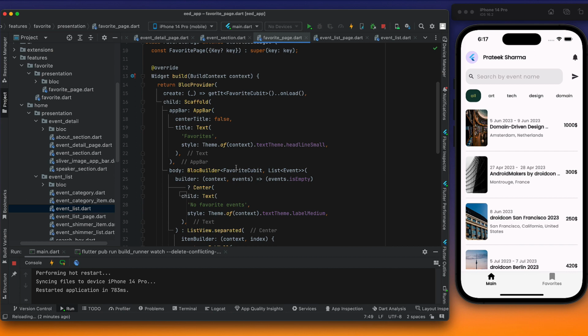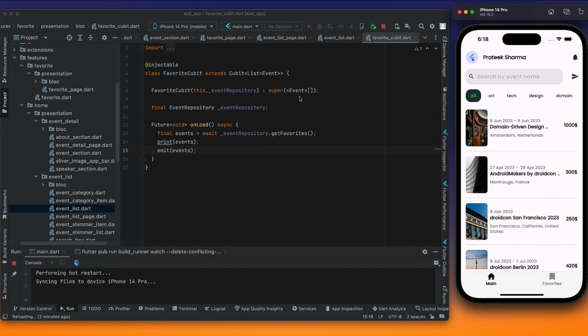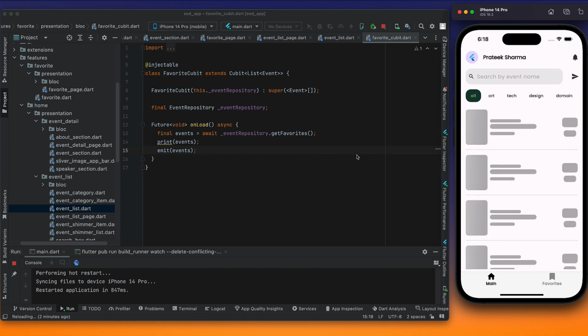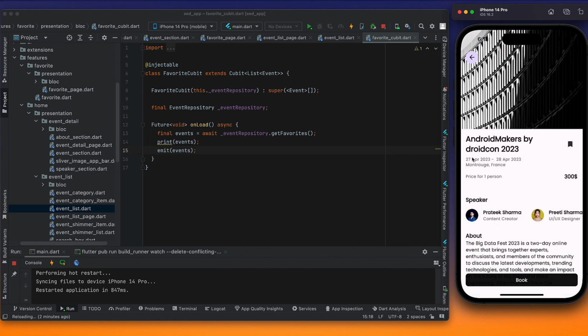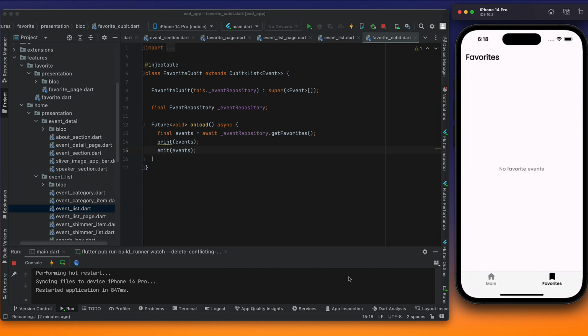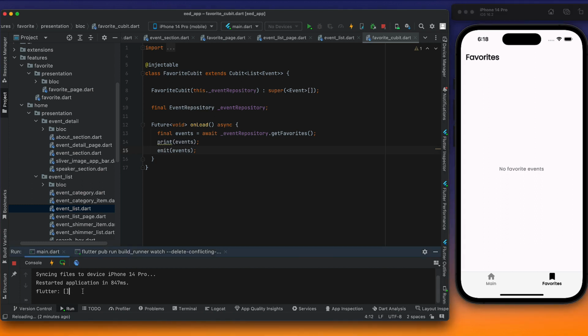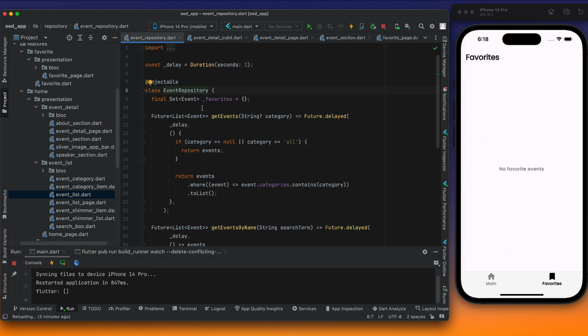Let's put it, favorite cubit onload will be called. It will emit these events. Let's print these events. Okay, let's hot restart. So let's see whether event is added to favorites or not. So I click on this bookmark, and then I go here, and then I click on favorites, and I don't have anything, and an empty list is printed here.